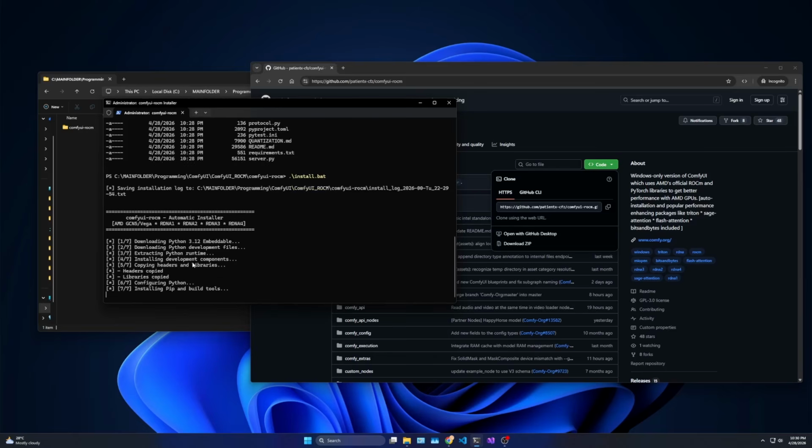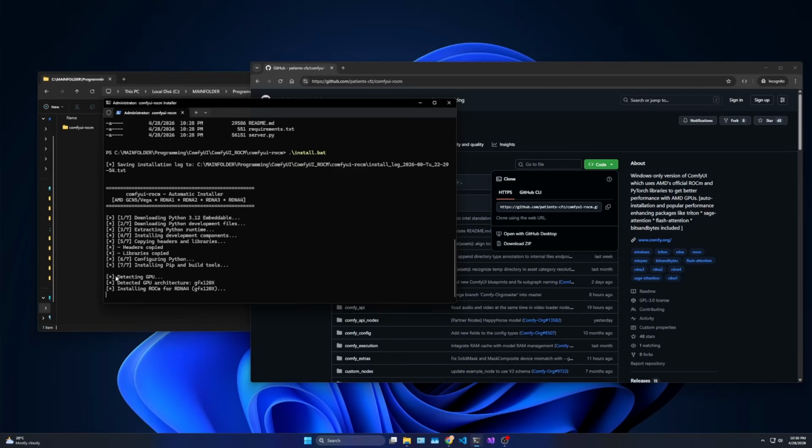So it's setting up the environment and setting up pip and Python. So the nice thing about this is that it all comes pre-packaged, so you don't even need to download Python on your system. Now this is the cool part where it detects your GPU and it detects your architecture.